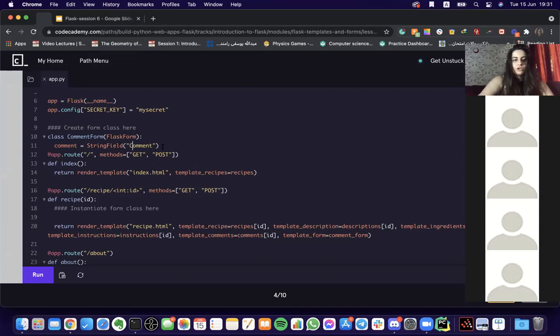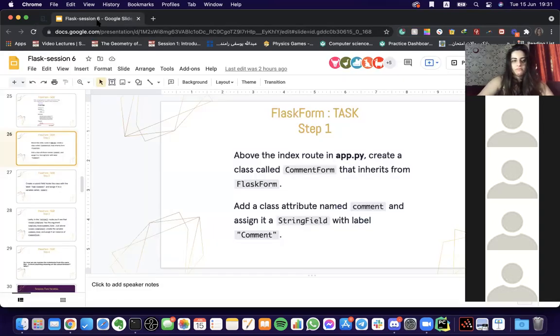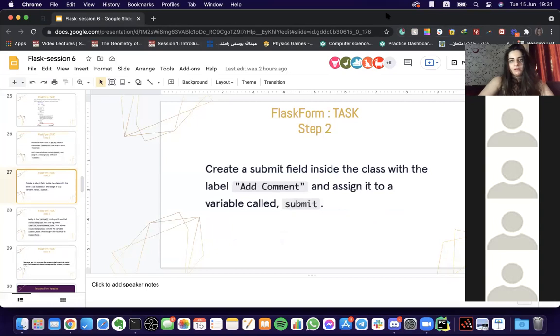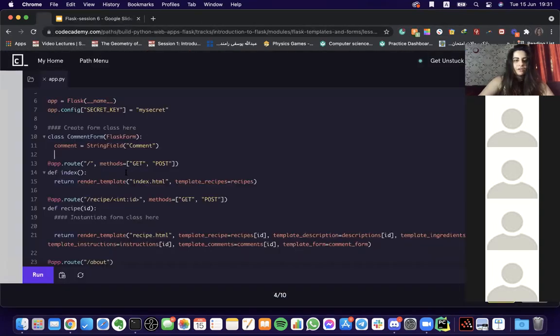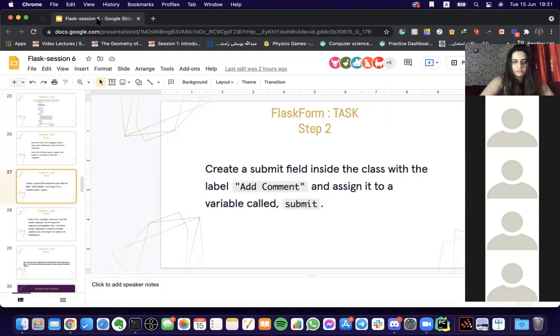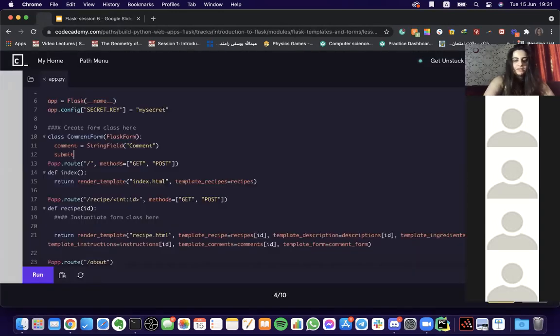Any questions so far? It's pretty clear, right? Oh yeah. So create a submit field inside the class with the label Add Comment and assign it to the variable submit. Okay, so submit equals SubmitField and Add Comment.